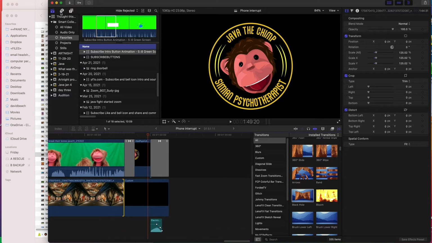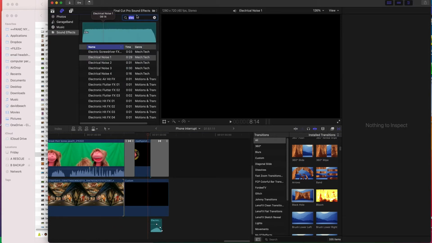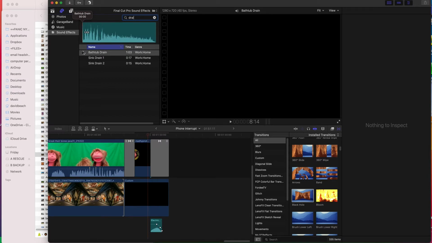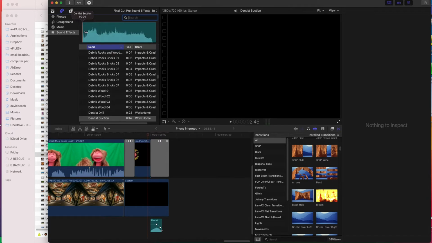So let's go to, I think this is an easy way to do it. Drain might work. Let's see if there's a drain sound that I haven't used. There's a bathtub drain. That's good. Sink drain. I think I've used that too many times. Suck. Is there a suck sound? Nope. Fall.